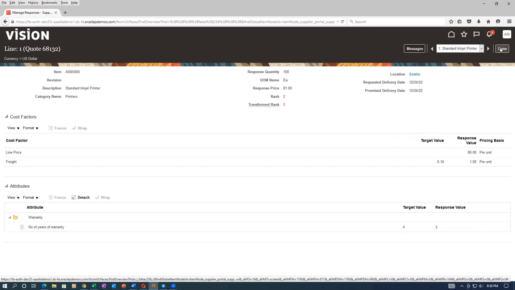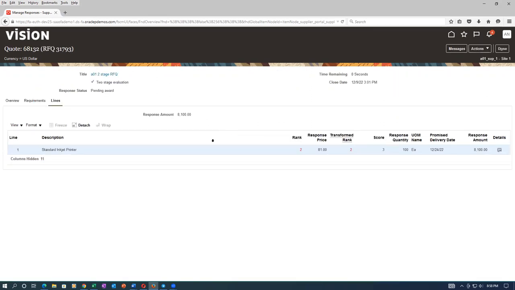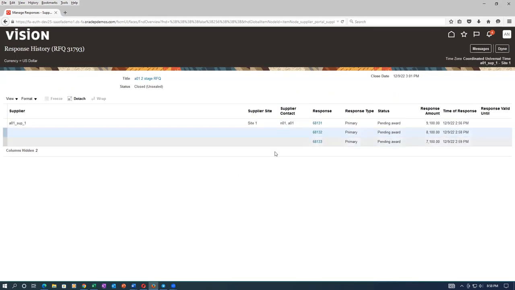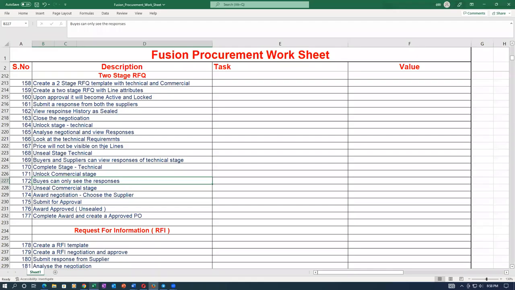Fine. If you do not want the other suppliers to see the other bidders' commercial response, don't do it. One thing is, it will not show you the supplier name. Which supplier has quoted this response is not possible to see. So it's unsealed now. Right? So he is able to see everything. So this is the essence of this demonstration. When you unseal the technical, both the suppliers and the buyers can see the technical specs. Similarly, when you unseal the commercial, both the suppliers and the buyers can see the commercial response of others also. Only thing is the supplier's name will not be there.